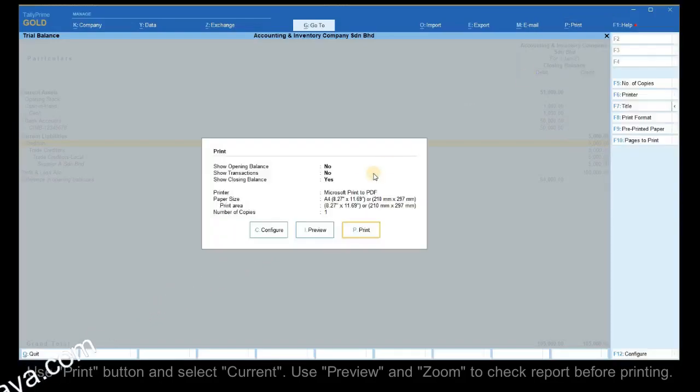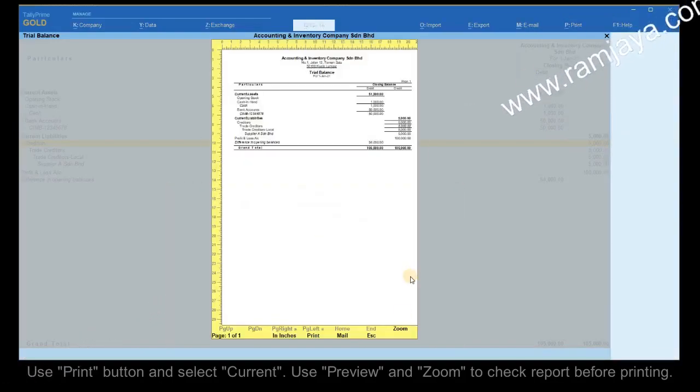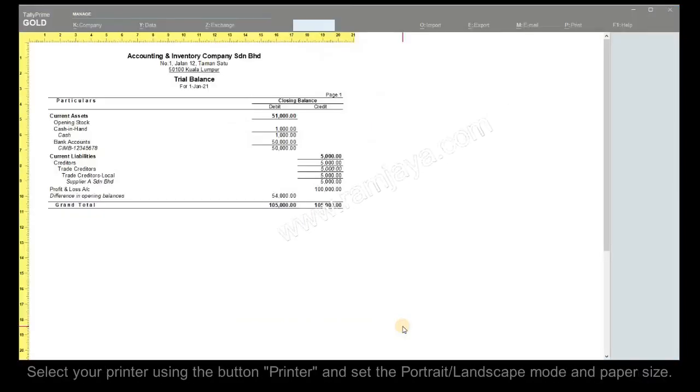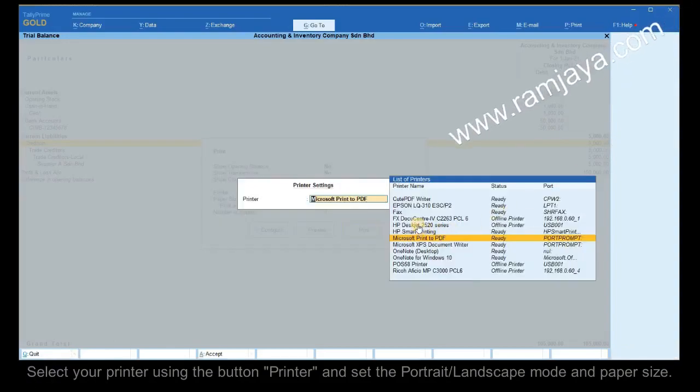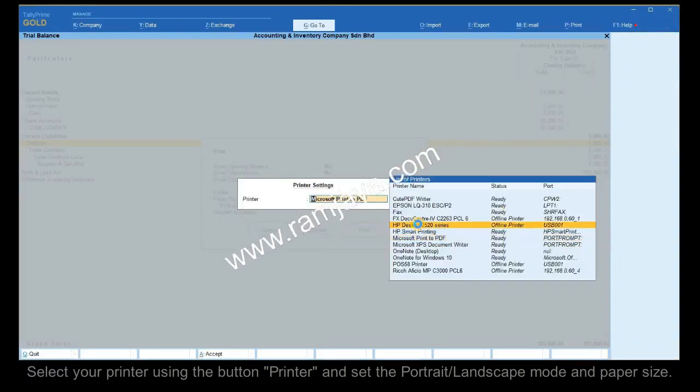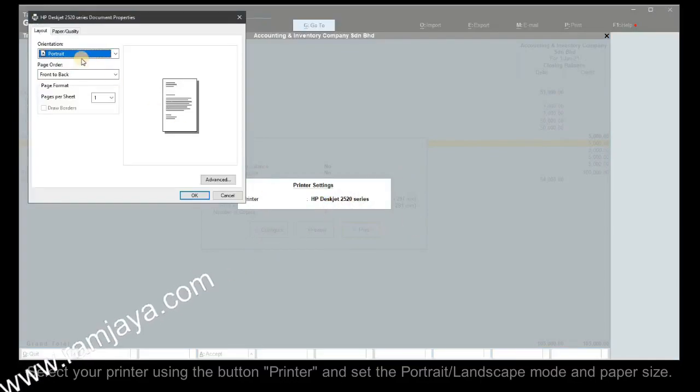Use the button Preview to view the report before printing. To choose the printer that you want, click on the button Printer and select the required printer. On selecting a printer, the Windows Printer Properties is displayed, where you may select the page orientation as well as the paper size required.